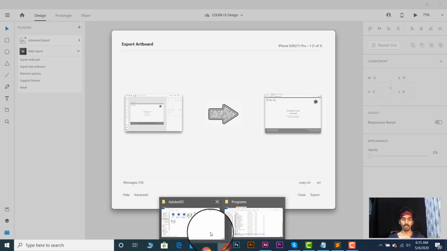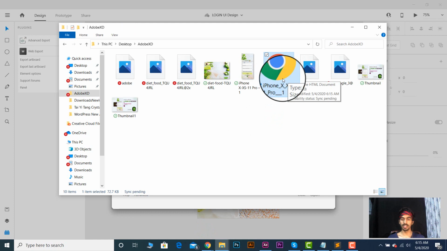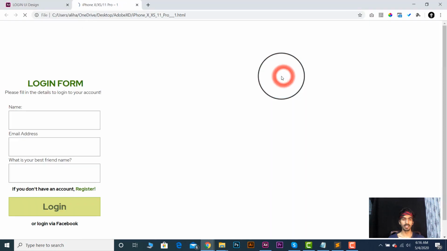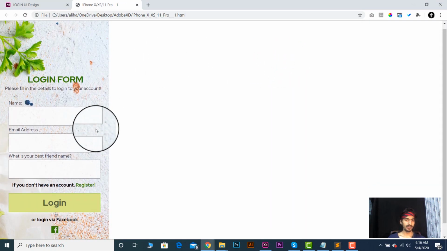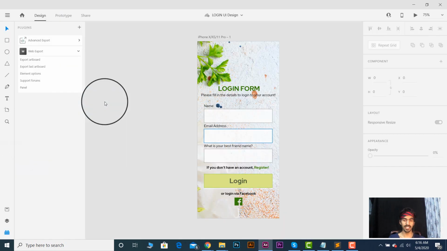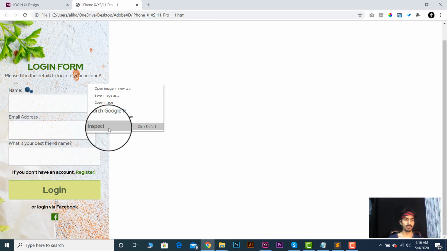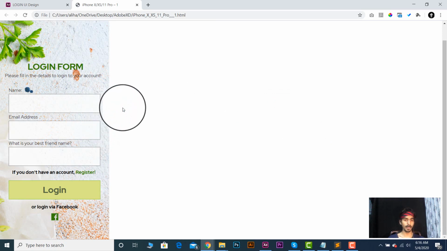So I will go to my folders. Here is our design. I can right click, or you can open this in a browser. I double click, so the design will open in my browser. As you can see, this is the same design as we have in our artboard. But if you are a developer, you have to check where its HTML and CSS is. Just go and inspect it.